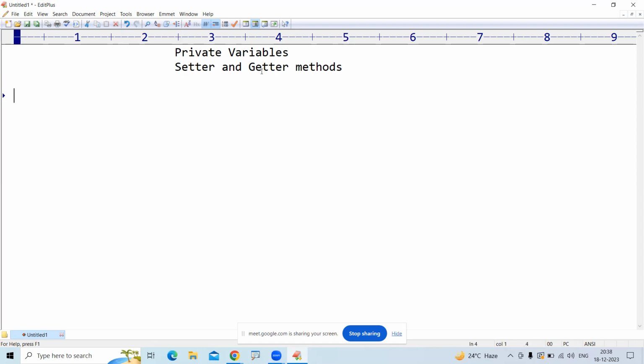The first thing is what? Private, a variable or method, but remember methods are always public. Methods are always public. Why? Slowly you will understand. Variables, that information is always private. Variables are always private. Let me explain.